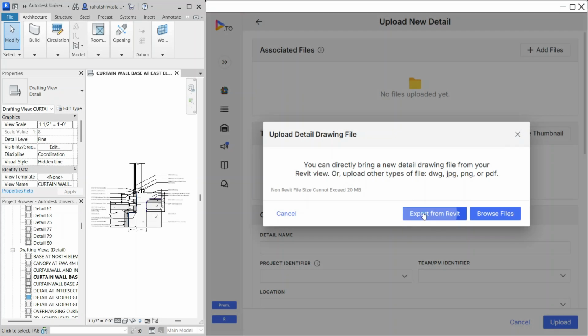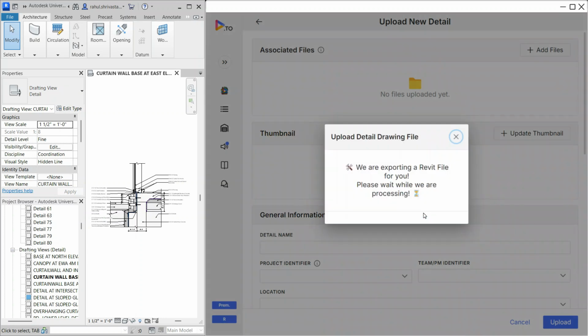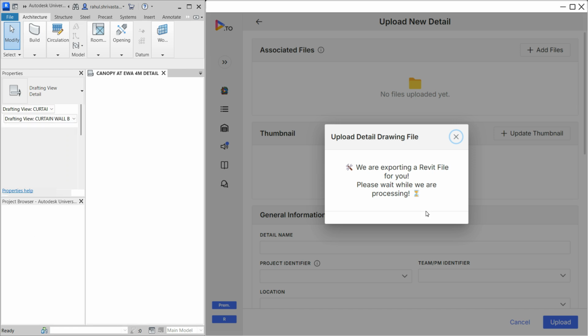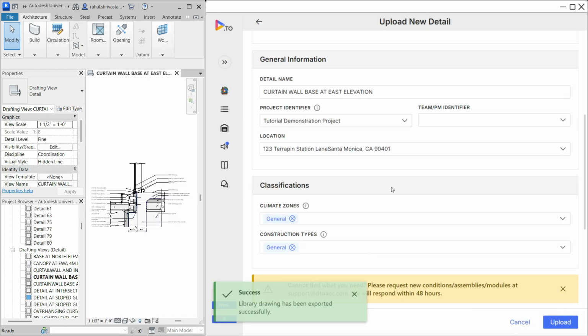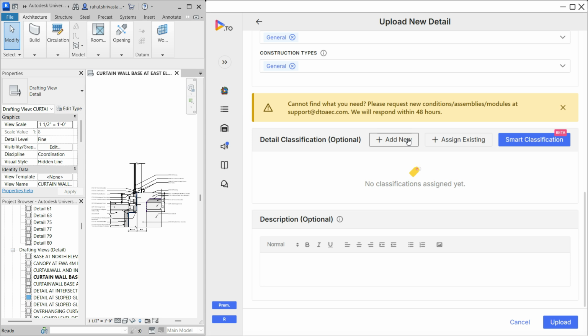Another way to create a classification is during the process of uploading a detail to the platform. Let's walk through this by uploading a detail. In this example, I'm uploading a new detail to the platform. When we reach the classification section, you'll notice an Add New button.